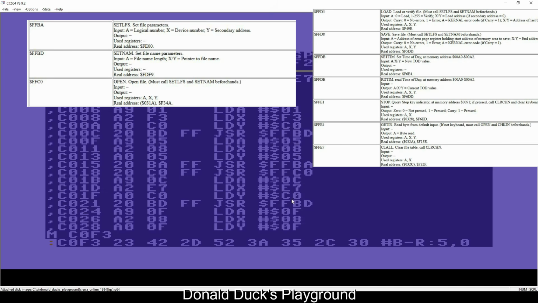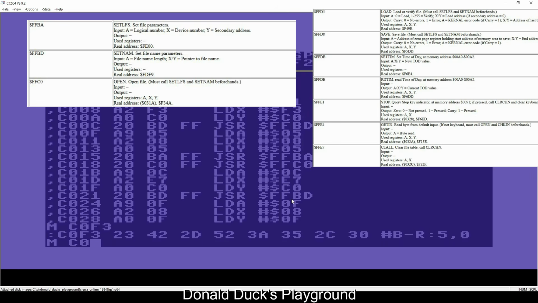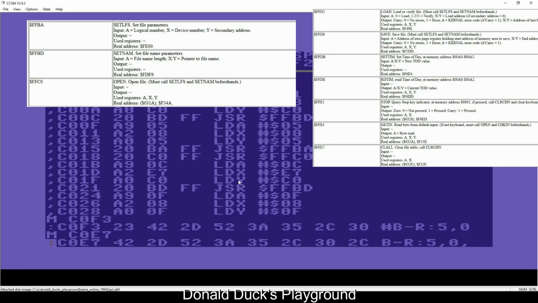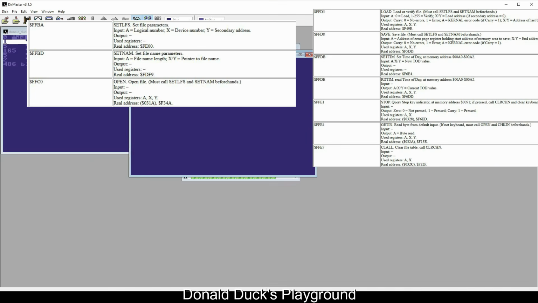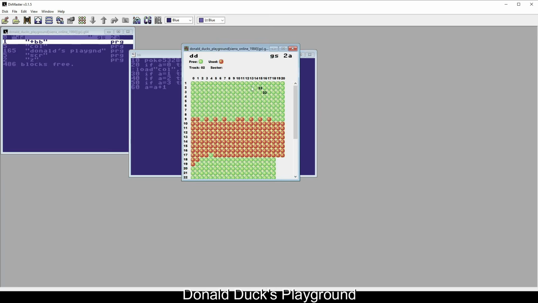FFBD is, I believe, the file name. So COE7, Y is the high address, X is the low, so high, low. It's calling a block read. A is the length of the file name, so 12 characters long. So we have 8, 9, 10, 11, 12. A block read, track 2, sector 15, which just so happens to be the disk error.